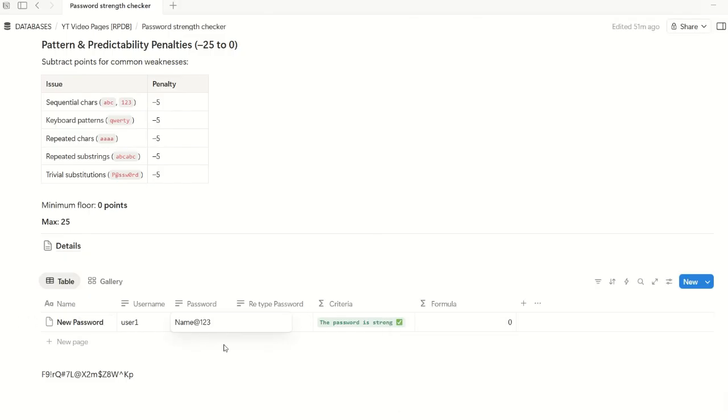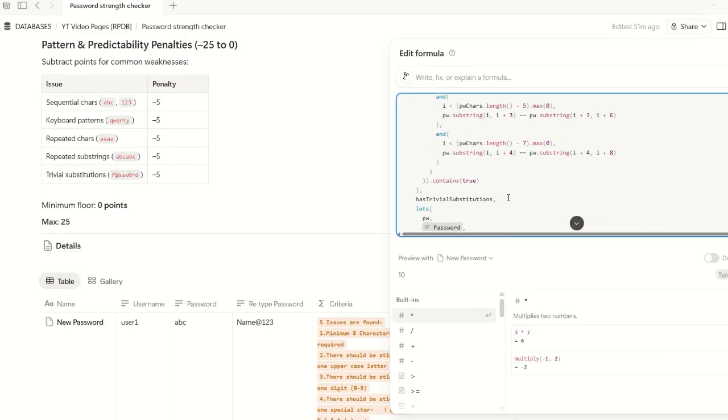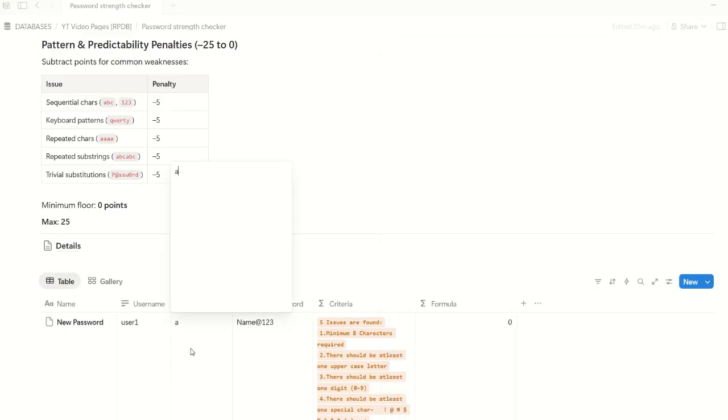So let's just include some patterns. As you can see, ABC is a pattern and it returns two penalties. First the sequential characters, and the second one is keyword patterns. Or the second one is repeated chars or something. So that is why it's showing 10, and that is minus 10. So yeah, we have that, and let's try this one here. So is it working or not.